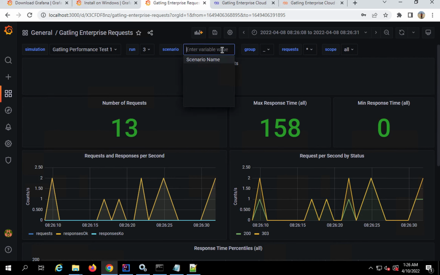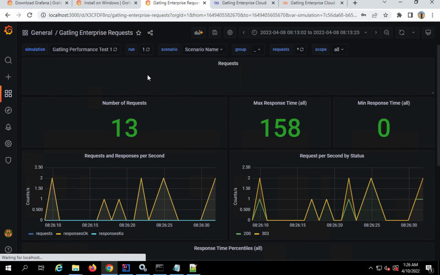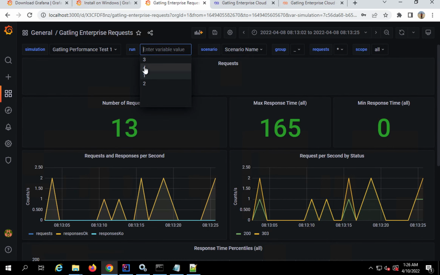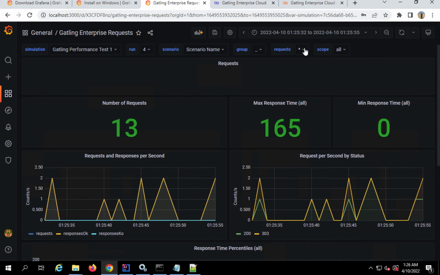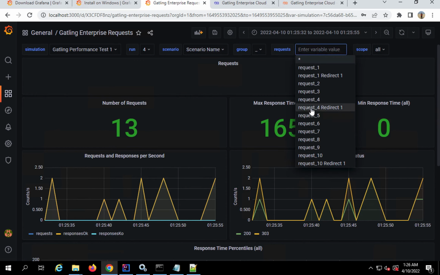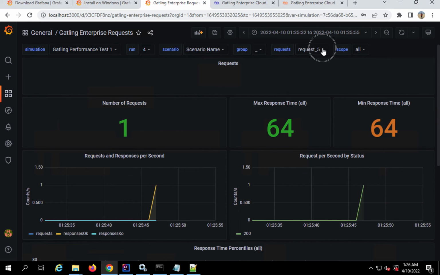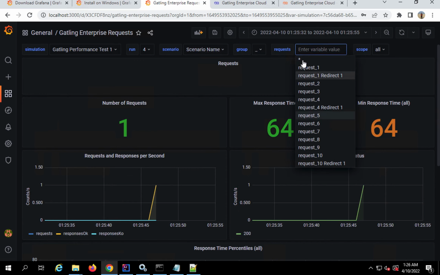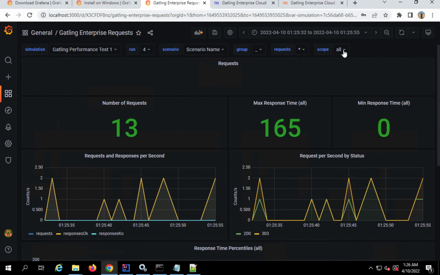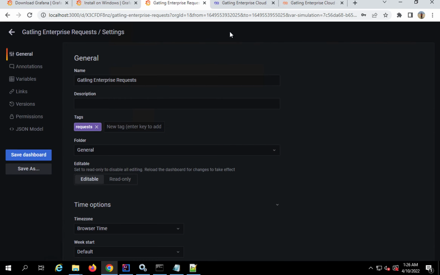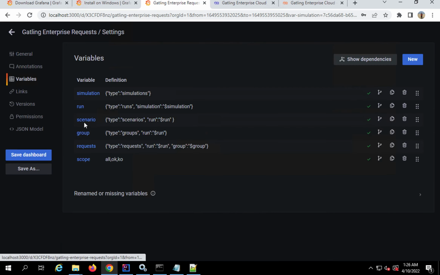So you can see scenario name and run number. So you can see I want to check run number 1 or 4. All this we can do from here. All these are the requests. So if I want to see some particular request details, I can also go from there. Or if I want to see all the requests, I can just select star here, and then if I want to see all the pass fails, all that I can see from here as well. And as I told you, these are the settings where we can see the variables and metrics.